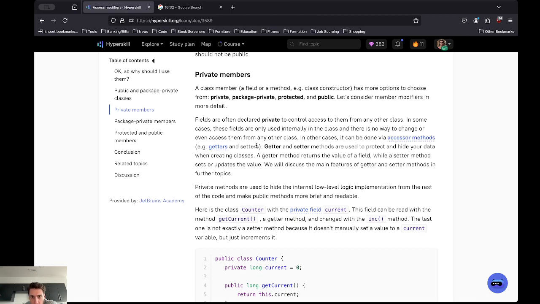In some cases, these fields are only used internally in the class, and there is no way to change or even access them from any other class. In other cases, it can be done via accessor methods, for example getters and setters. Getter and setter methods are used to protect and hide your data when creating classes. A getter method returns the value of a field, while a setter method sets or updates the value. We will discuss the main features of getter and setter methods in further topics.